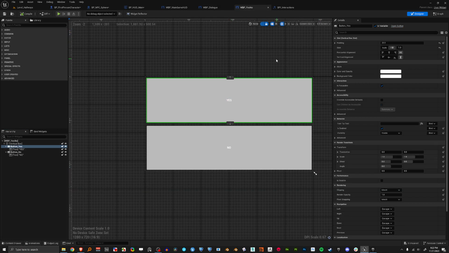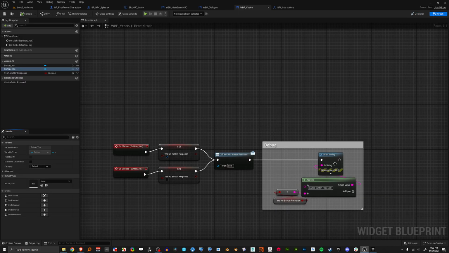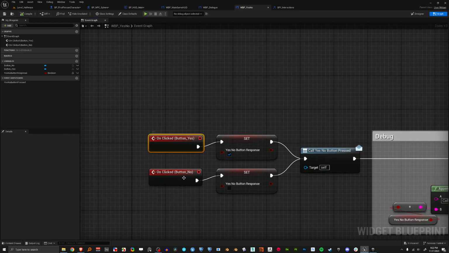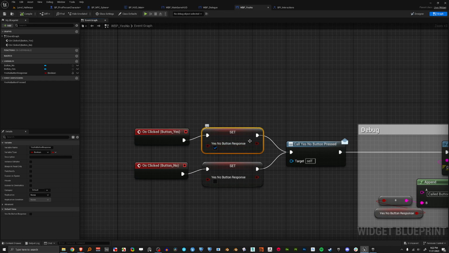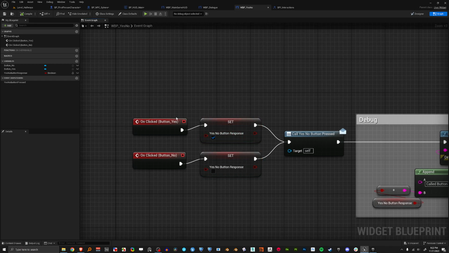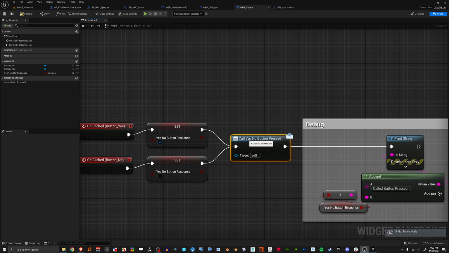So what can we do when we click on it? So we have the yes button and the no button. And then we have this variable that is going to record if we hit yes or no. So that's the yes no button response. So if we click yes, we want to set it to yes. If we click no, we're going to set it to no. And then there's this thing called an event dispatcher, which is new to me. So it has the message thing similar to the blueprint interfaces.